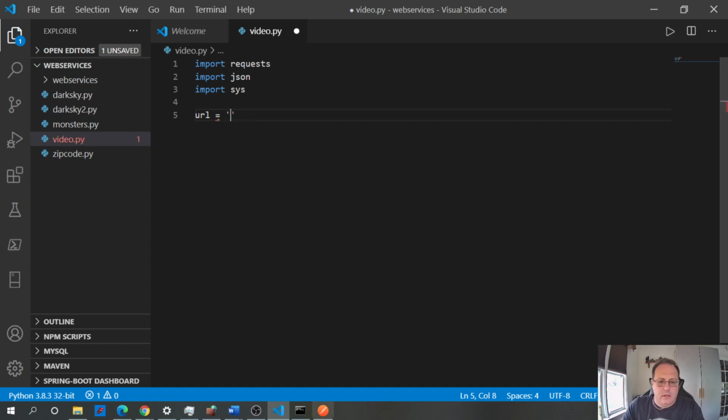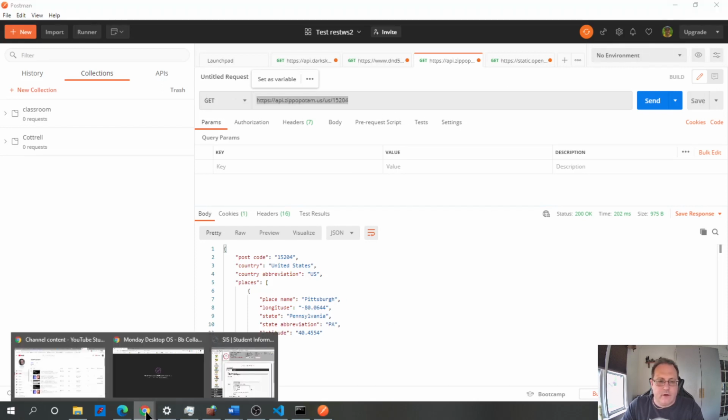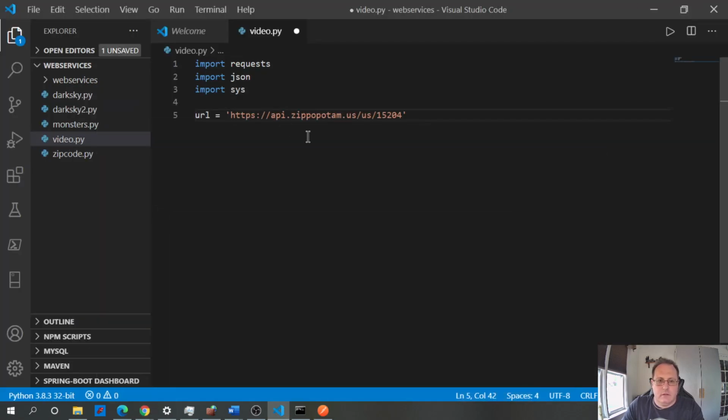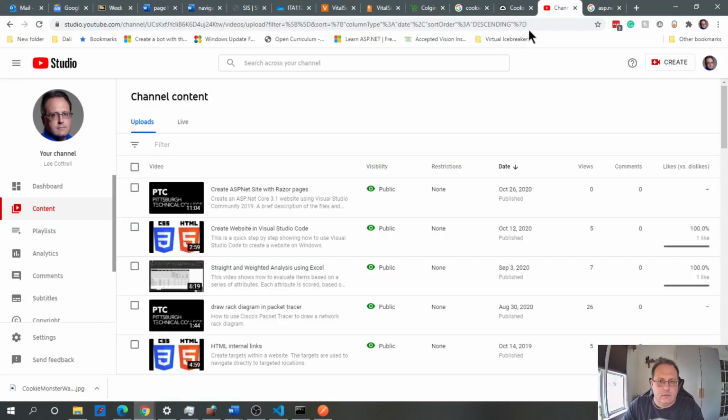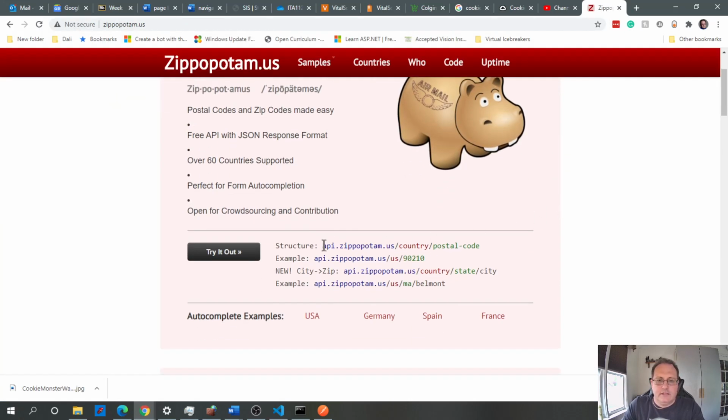URL is going to be this URL from Postman. Which, if you're curious where I pulled that from, I got it from zipopotamus.us. That's the path. Whatever API you wish to pull, you will be able to find that on the website. So if I go to zipopotamus.us, it gives me an example of how to set this up. And this is where I pulled it from. Every API will give you an example of how to pull it up.